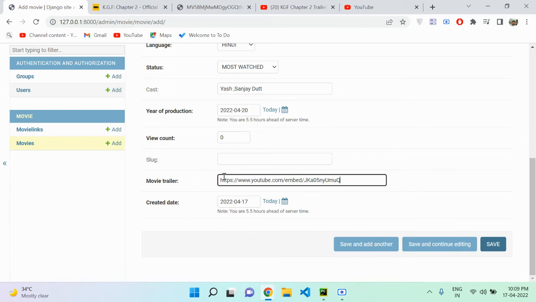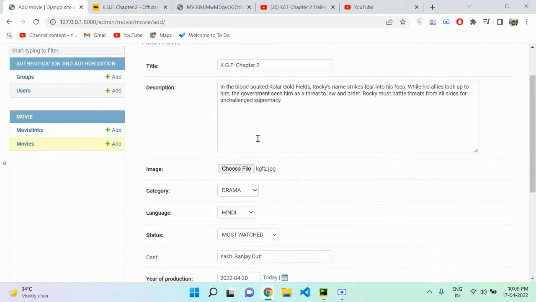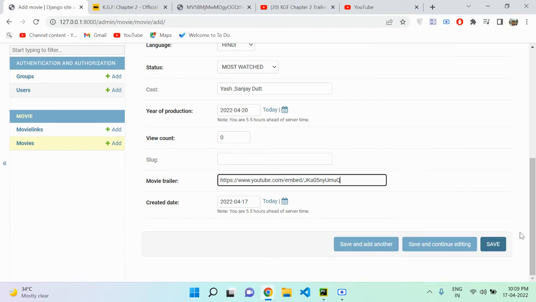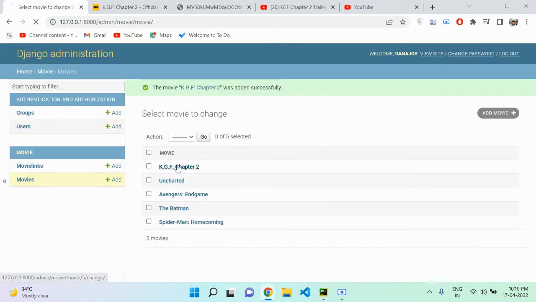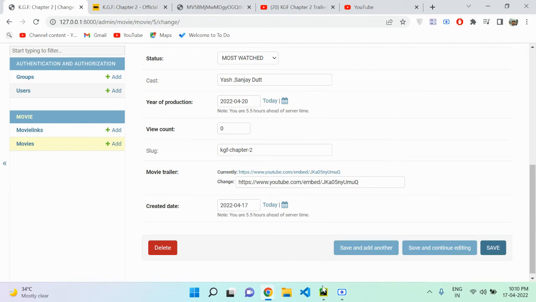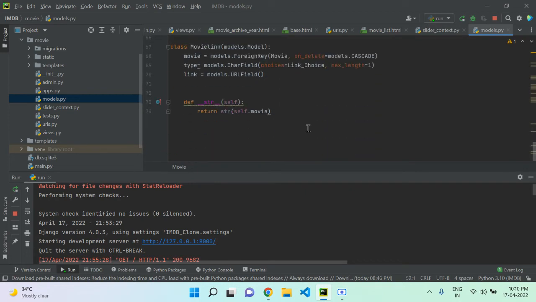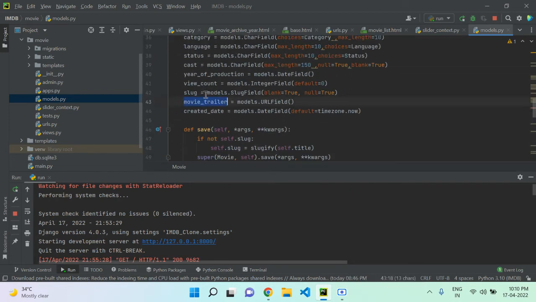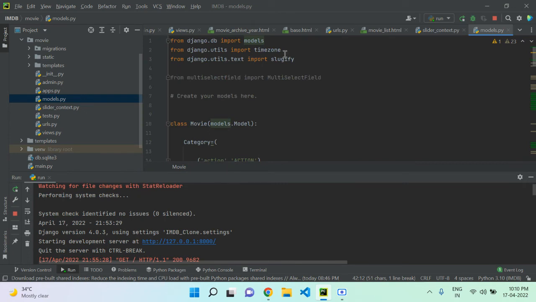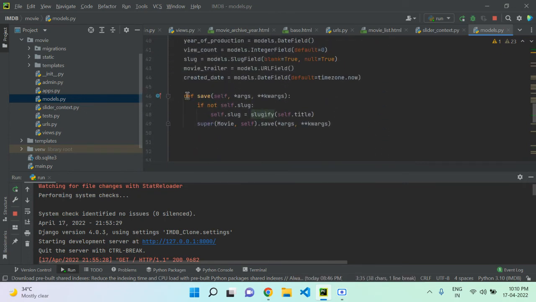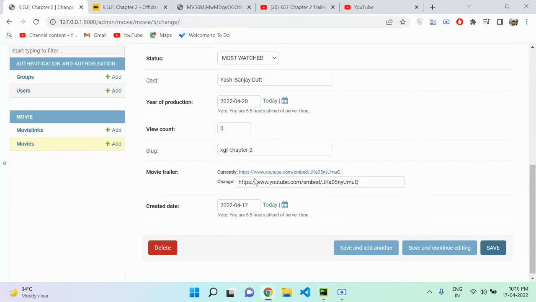So here is the list. Slug will be saved automatically the moment we save. So the name, whatever it is, will come to slug. We save it. So we have the KGF chapter 2. You can see the slug is already set, and if you want to see how it does, again I'm following the basics. So here is the slug field. And for that we need to use slugify as well. And here we are using save. So if not slug, it's not saved. We're just taking the slug, putting the title inside slugify, and saving it. Okay, that's it. So it does that automatically.